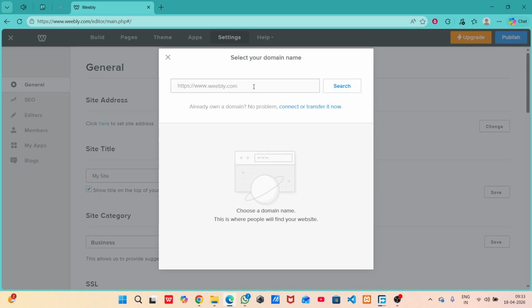In this new window, you should see options related to your domain. You can choose to either connect an existing domain that you own or register a new one through Weebly. For this tutorial, let's focus on registering a new domain, as it's often the easiest route if you don't have one yet. So when you select the option to register a new domain, you'll be prompted to enter your desired domain name. This is a fun part.